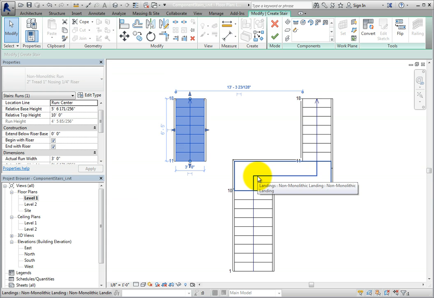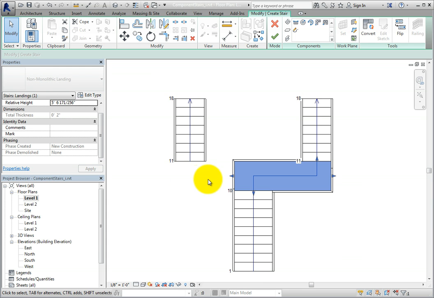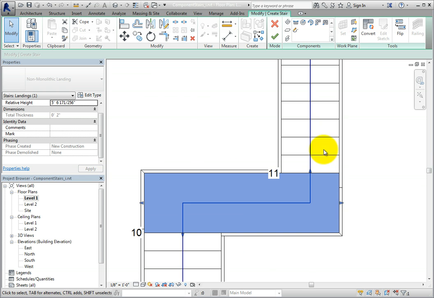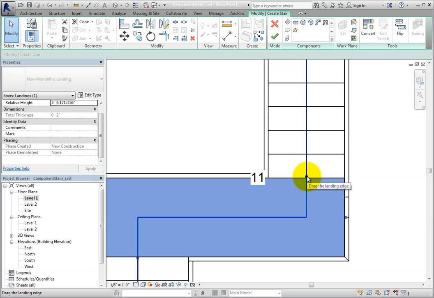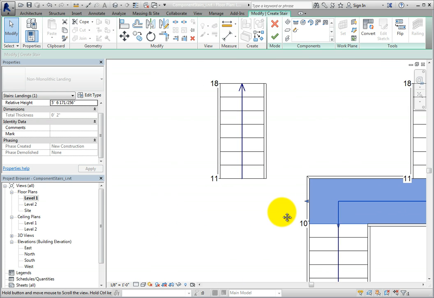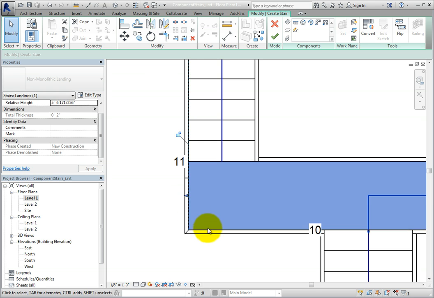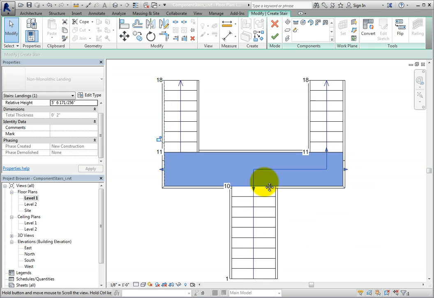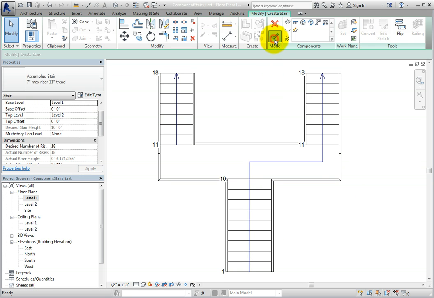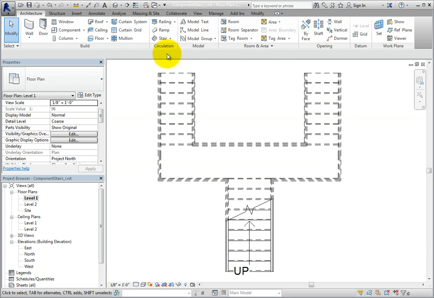To accomplish this, select the landing and pay attention to the shape handles. You can directly manipulate landing edges. You can even control the edges that are connected with runs, and the runs will update. For this example, drag the left control to the left until it lines up with the left edge of the run. Then select Finish Edit mode and switch to a 3D view to see the modified stair.